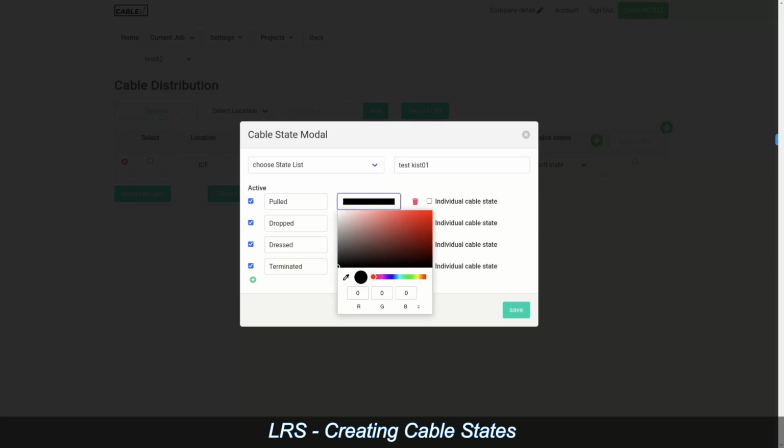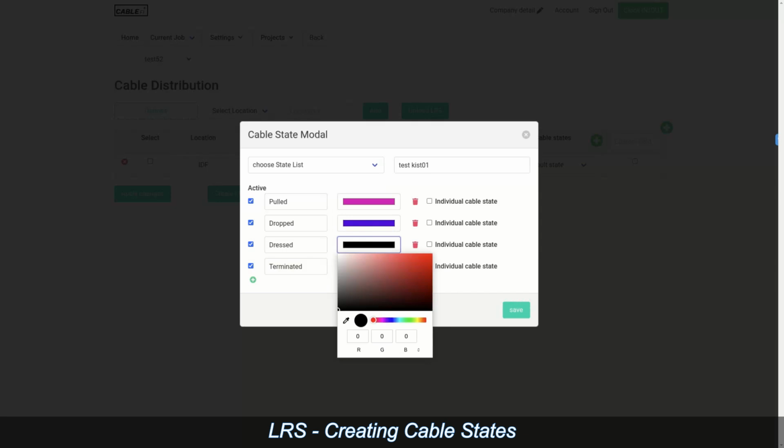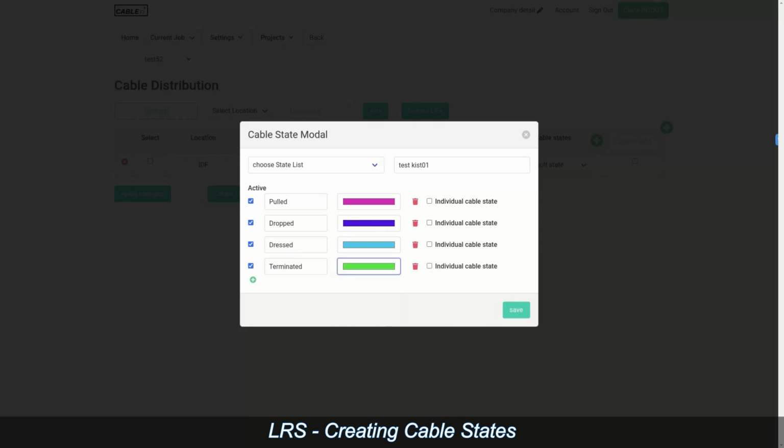So all states start off as red. So what I like to do is I'll just give them colors all the way through the list. And this makes it easy to track when you're looking at view plan. All right, now there is another feature to this.